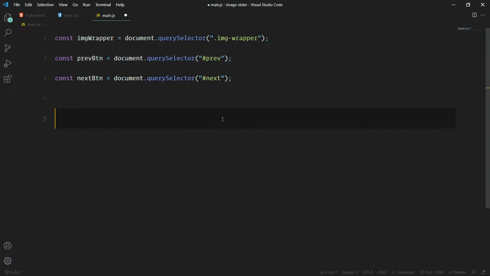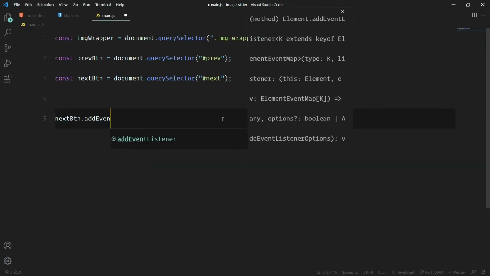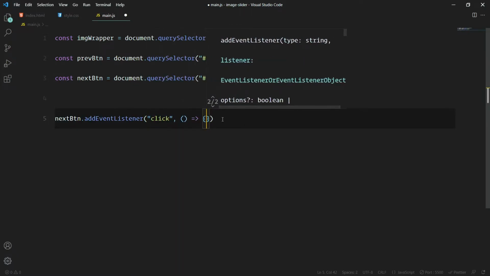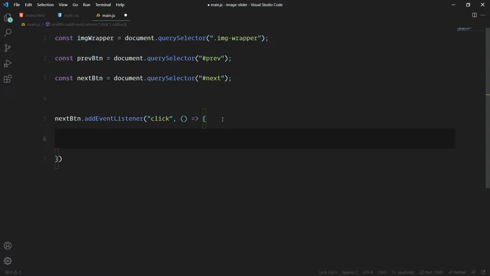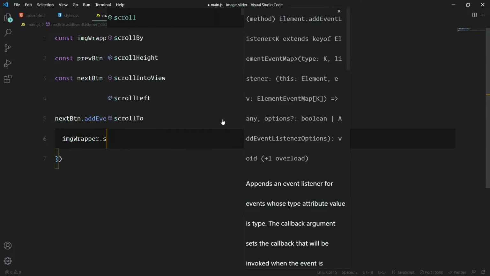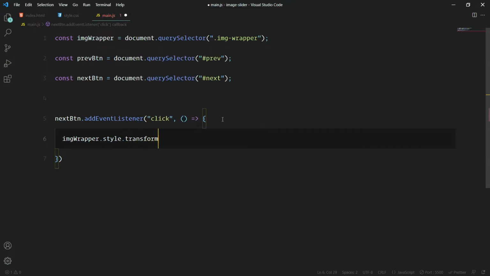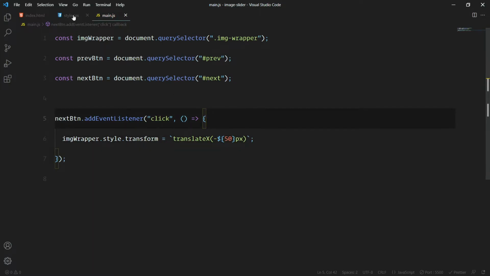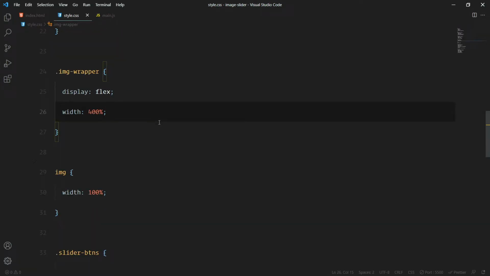And now whenever we click on any of the buttons, like if we click on the next button first, next button dot add event listener click, what I want to do is I'll say image wrapper dot style dot transform, and then I'll translate in the x direction, but in the negative x direction. Now I'm using template literals, and if I say 50 pixels, let me add pixels here. Okay, and I also will add transition to my image wrapper so that it is smooth.